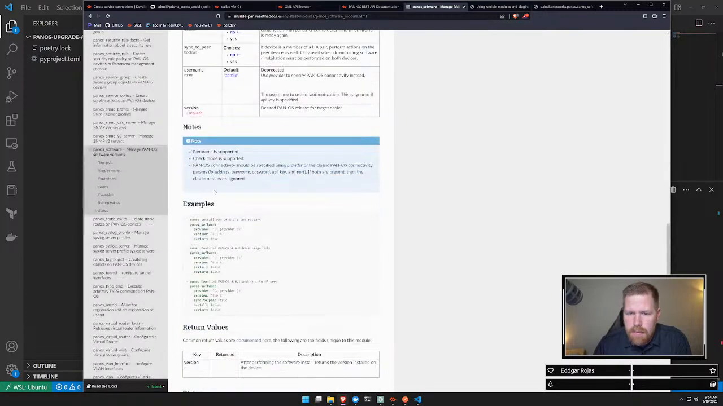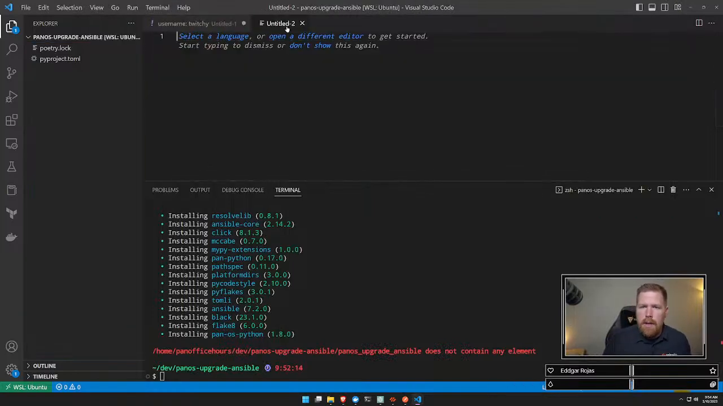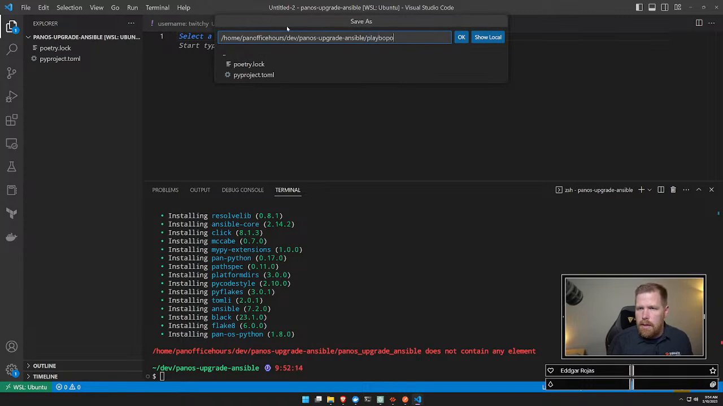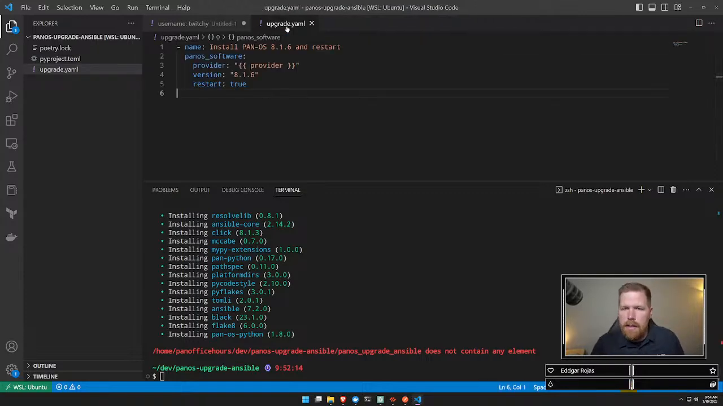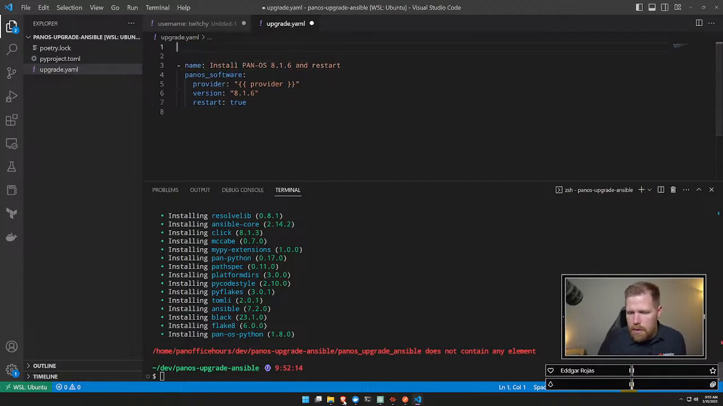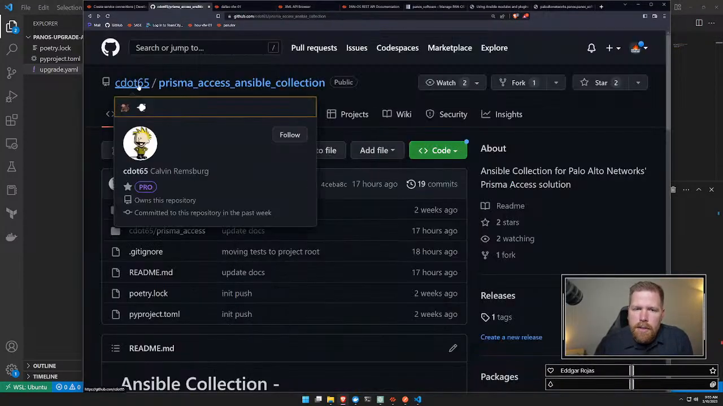All right, so let's copy an example here. Install, that should be good. All right, so the playbook, we'll just go ahead and call this upgrade.yaml. And I'm just gonna paste that in here. Obviously that's not a full module. There's all kinds of things that we need to add towards the top. I'm just gonna find an example repo and we'll just kind of grab some of these goodies.